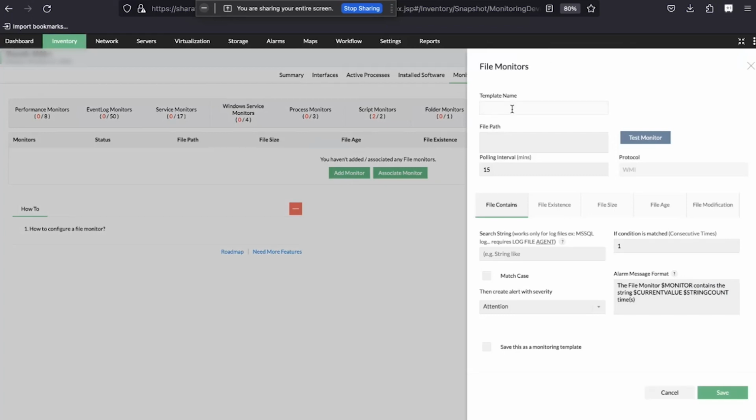So here you have the name for this template. Let's provide a name and then provide a file path. So this is an example of a file path. You just provide a file path. You can test it if you want, and then polling interval for this, the protocol used.